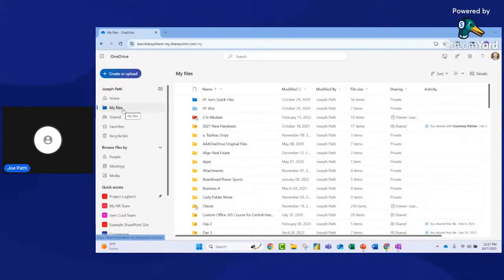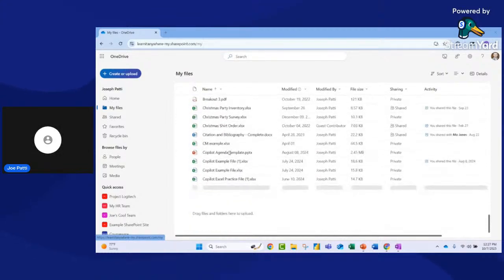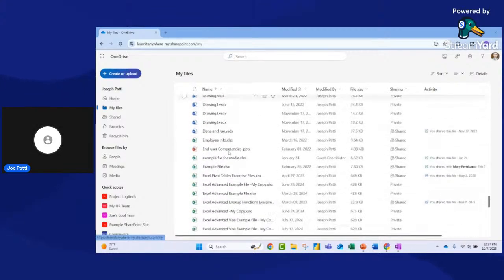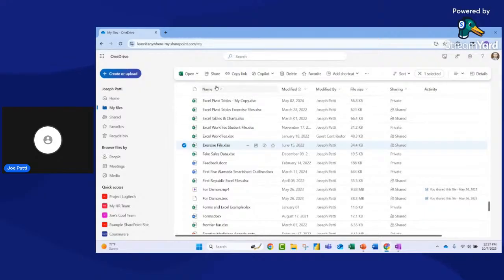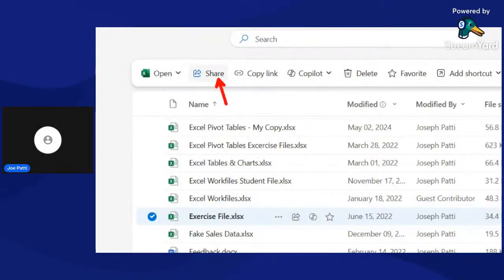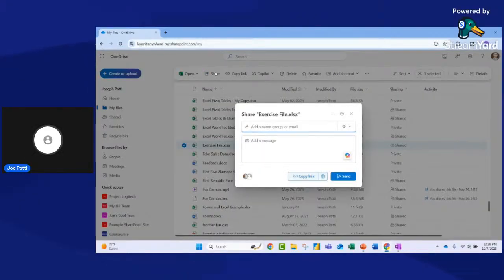Underneath My Files, you'll also see Shared Files. And we're going to get to that in a moment. But I just want to show you how similar local versus the online is. Once again, if I want to share a file with somebody, say I'm scrolling through and I want to share, I don't know, this file. I can do that by selecting it and clicking Share right up top. And when I click on Share, it opens up the same exact dialog box as before.